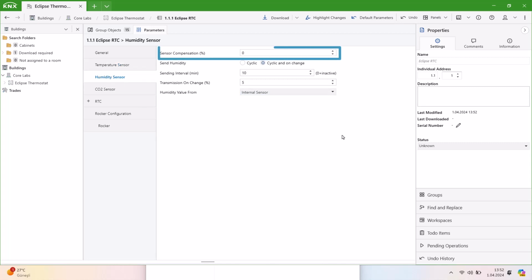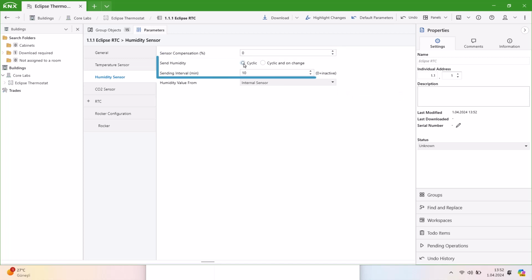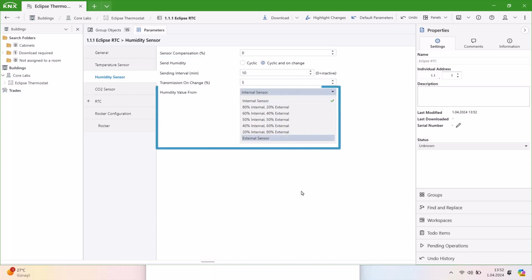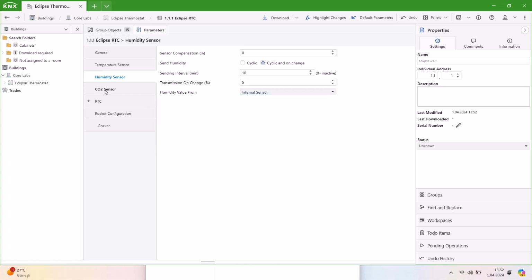Measured humidity value can be shifted up or down by using sensor compensation value. Humidity internal value can be sent cyclically, or cyclically and by change of measured humidity. Humidity value can be received from an external humidity sensor directly or partially according to selected percentage.